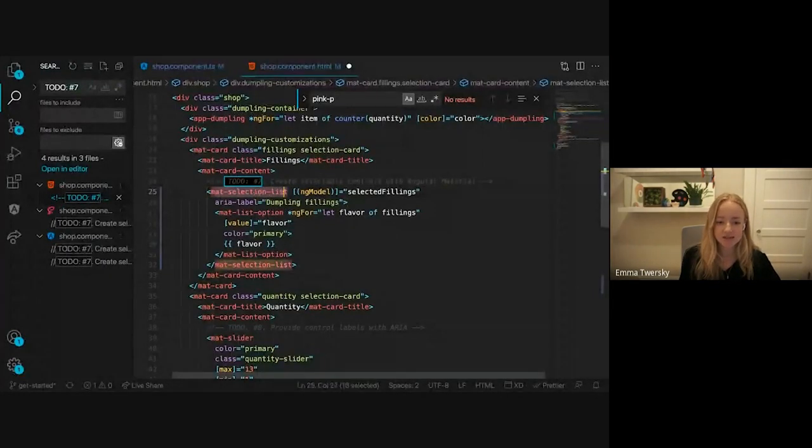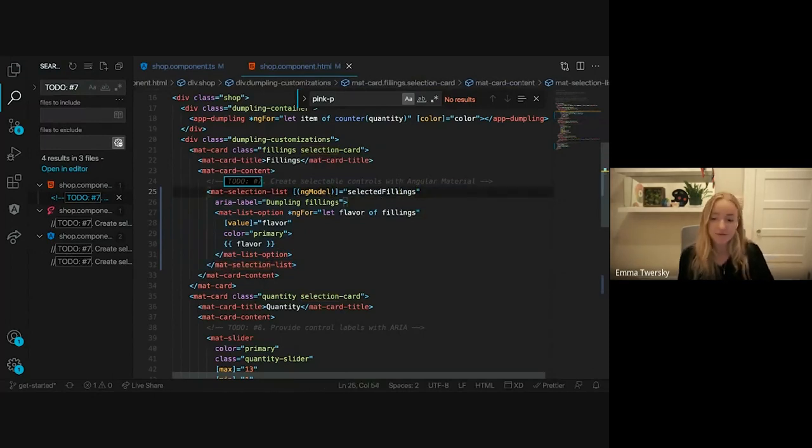So my map selection list is my material selection list. This is a list of things we can select. I'm going to give it an ng model, which is going to be a model of what I have selected. I've handed it my selected fillings variable, which again is a list of strings. And I've given it an ARIA label so that I can explicitly say, hey, when you get to here, this is a selection list of my dumpling fillings. And that's what's going to be read to screen readers. And then for each of my options, I'm going to ngFor and iterate through all of the fillings I have to have a flavor, give it that value, some color, and just give it that text.